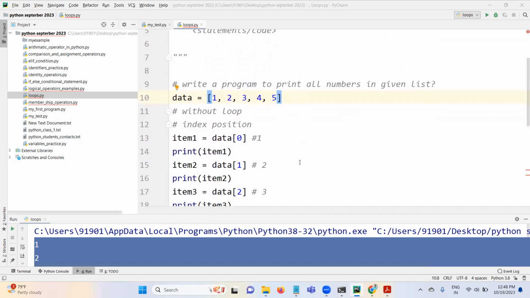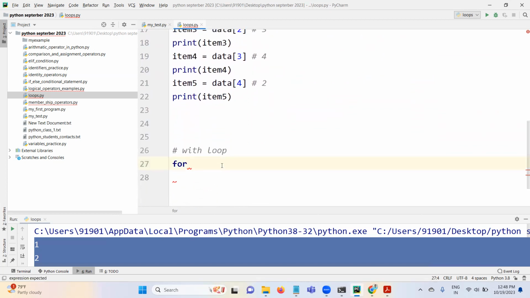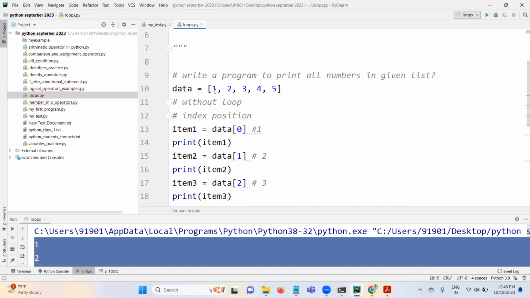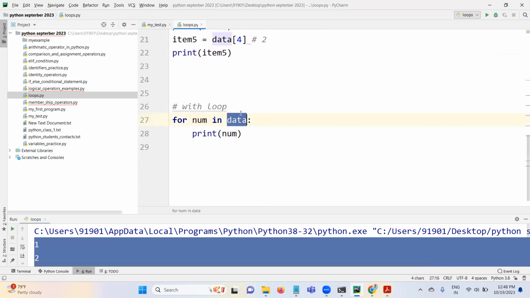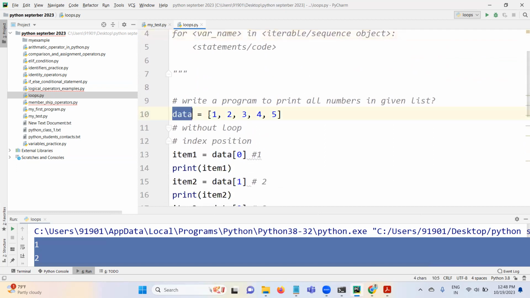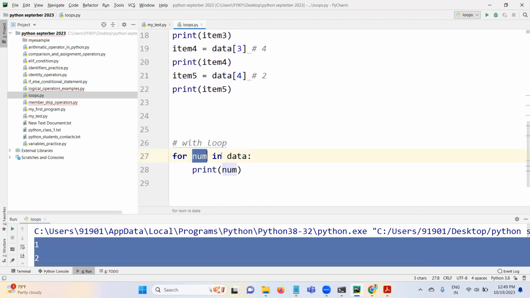Or any other object. As per this, I'm going to construct the syntax here. For num in data, print num. So here, this is the variable name. This is the iterable or sequence object. In our case, which object are we dealing with? We are dealing with a list. That list is stored here. For num in data and print num.